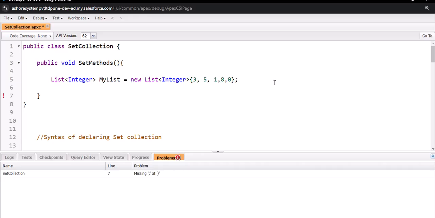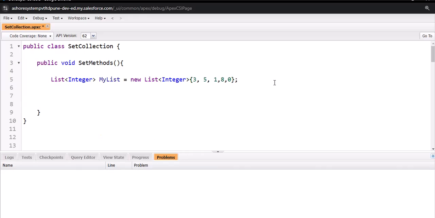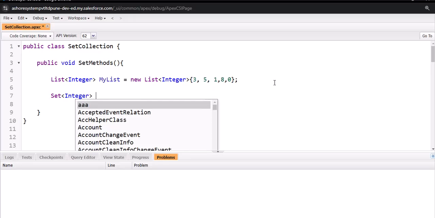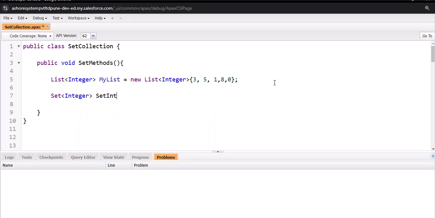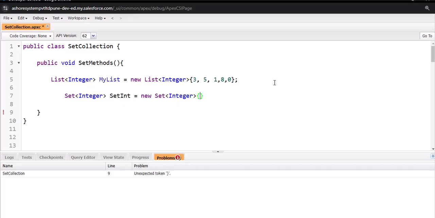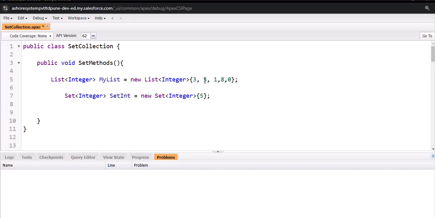Then semicolon. Now to store this list value in the set collection, we need to declare a set also. For that, set integer, set int variable name equal to the new keyword and then again set of integer, open curly braces, and here I am adding only one value and then semicolon. Now in both collections we have 5 values. Now to add the values of the list collection to the set collection, we have the addAll method. So how to use that method?